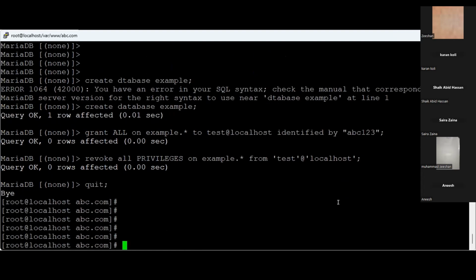So we have just covered Apache. We have covered Apache with PHP and database, MySQL. We can continue with maybe Nginx today, or we can continue with Nginx tomorrow. What do you say?